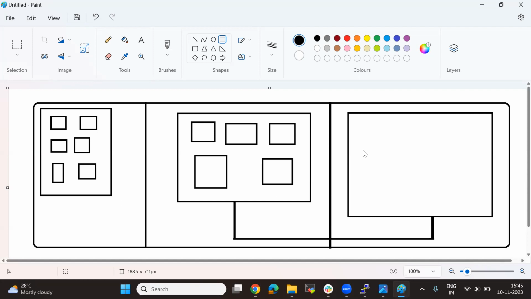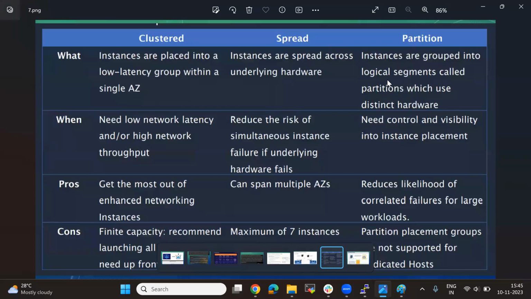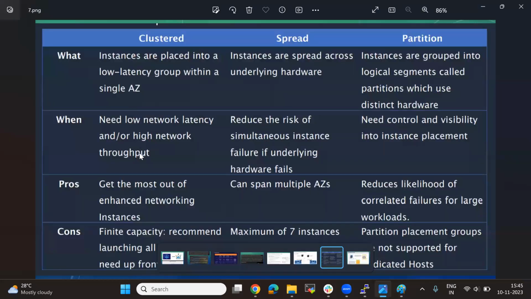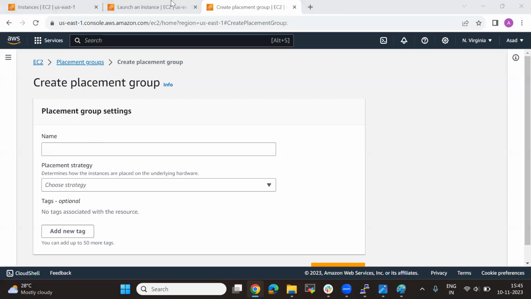The third part is the partition one. Partition means instances are grouped into logical segments called partitions, which use distinct hardware. That means, if I say it in plain English, it is a combination of the clustered and the spread one, or the hybrid one. I hope you're getting the point. Okay, fine. So let's go back to this one. So this is my placement groups.